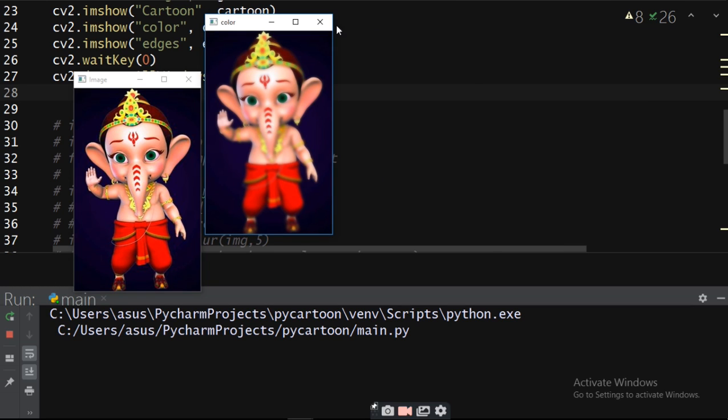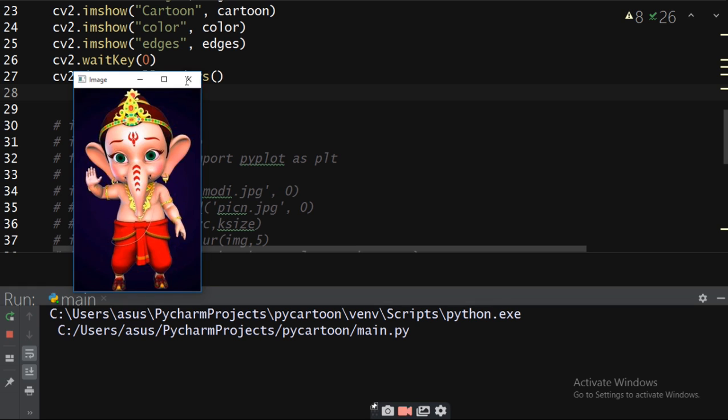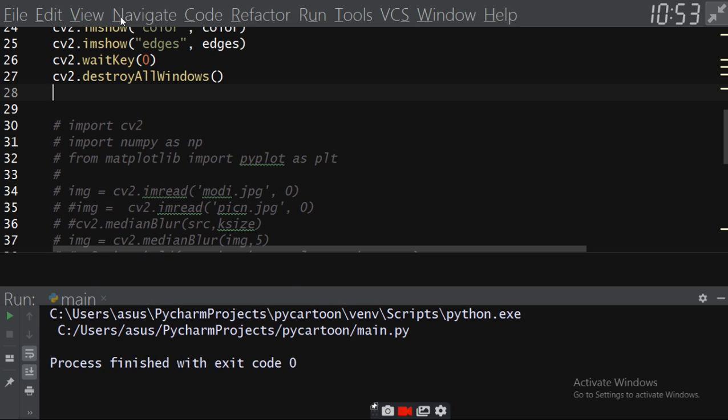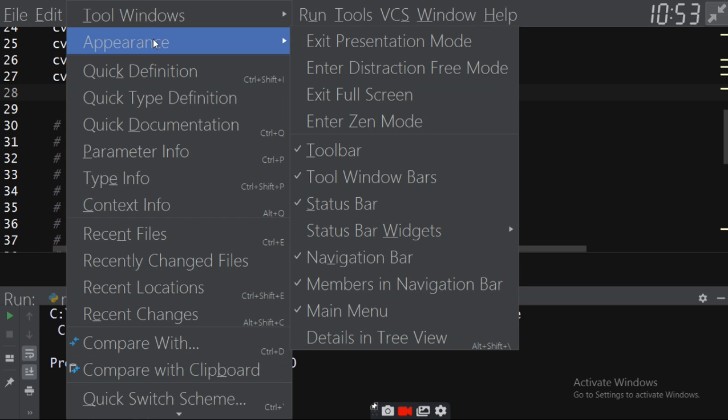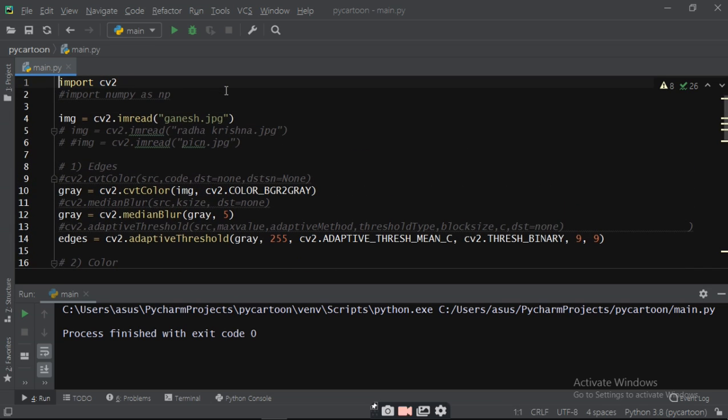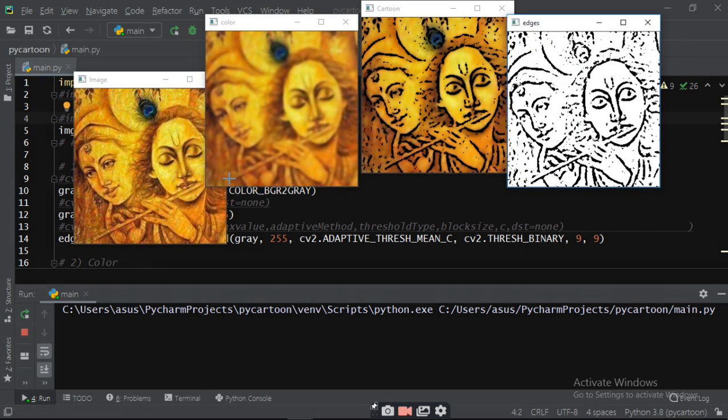This way you can use several images to convert into cartoon form. For that you have to change the image name and you will get another cartoon. For that I have taken another image, that is Radha Krishna, and now you convert it into the edges form. This will convert it into a cartoon form, in an edges form, in a color form.